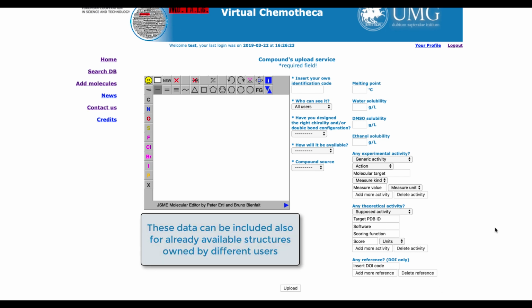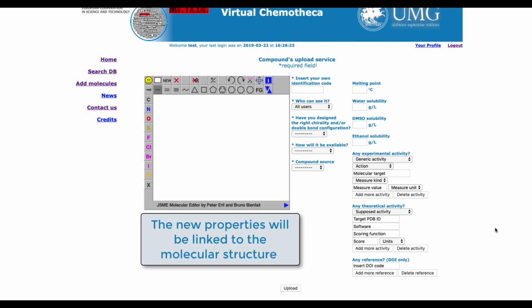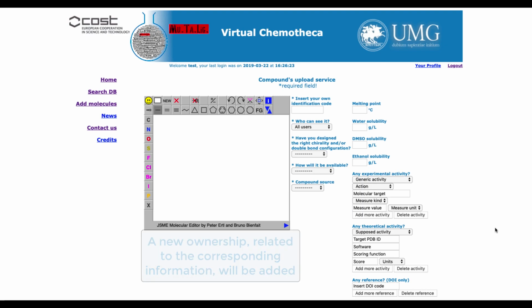This data can be included also for already available structures owned by different users. In this case, the new properties will be linked to the molecular structure, and a new ownership related to the corresponding information will be added.